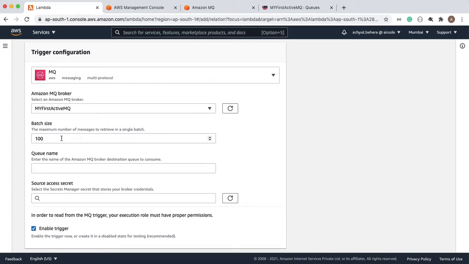Now the batch size: you could see the default is 100, which is the maximum number of messages that can be sent from the queue to the Lambda function in a batch. We don't need 100, so I am just setting it to 1. The batch size will be 1. So a single message posted to that queue in the ActiveMQ will be picked up by the Lambda. Then the queue name, we have to give the same queue name.